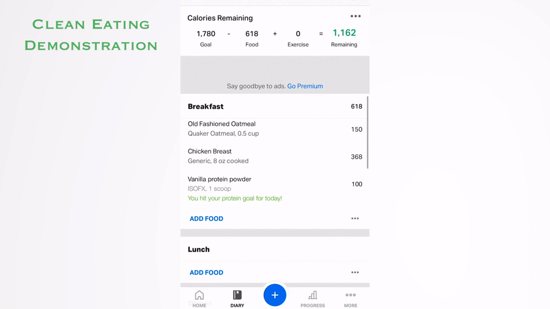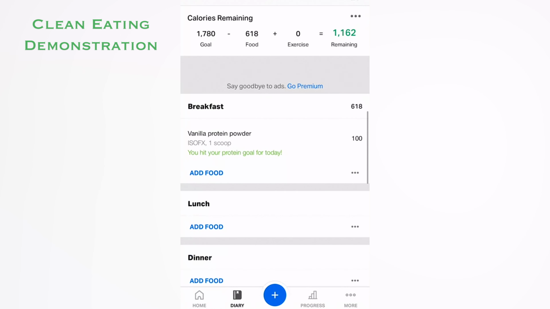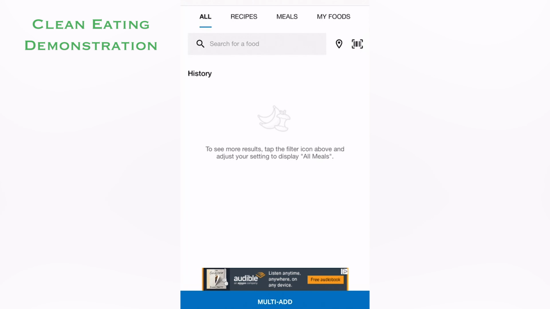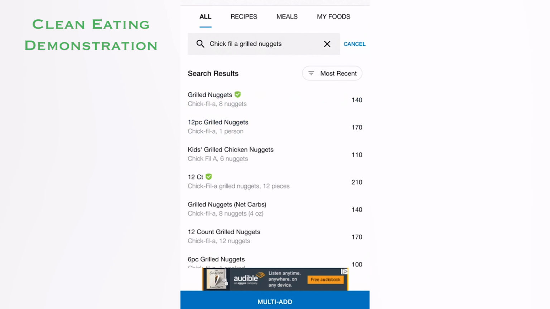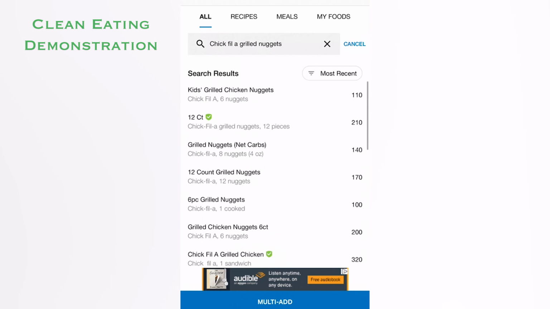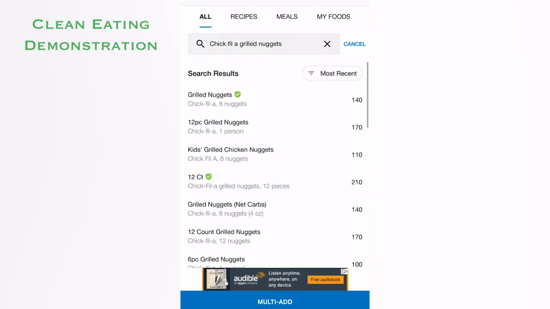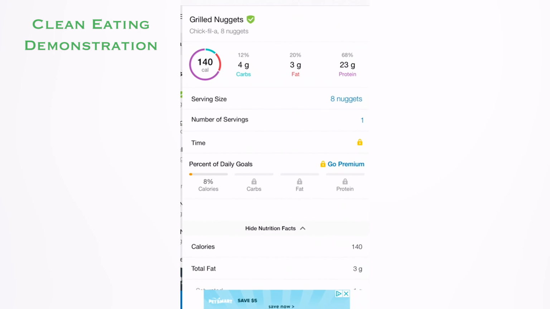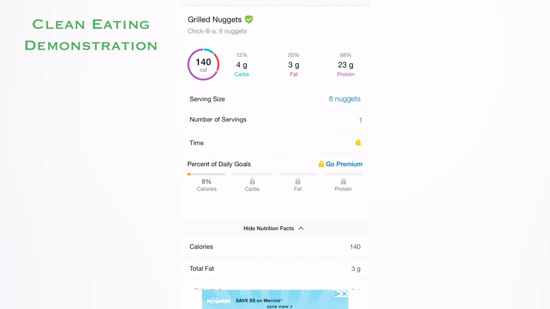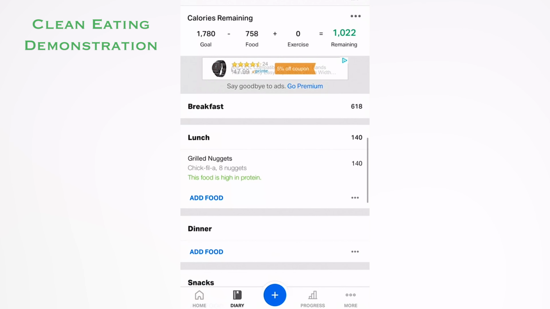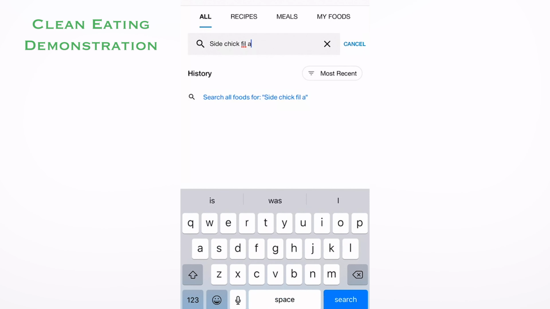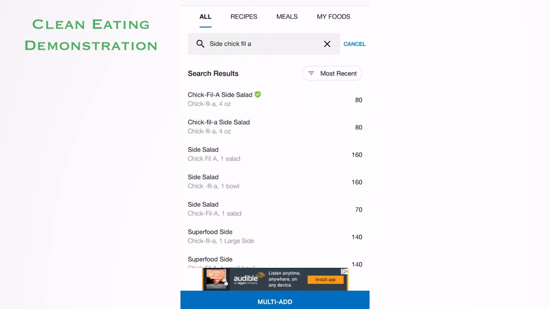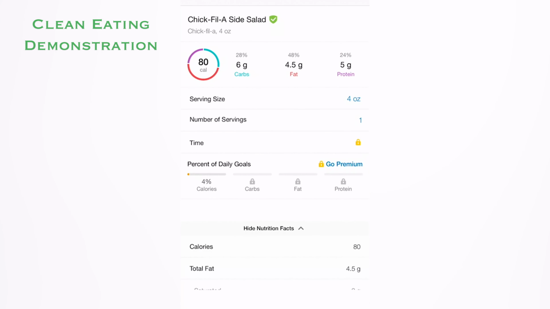So cool. Let's say, for instance, that this was my breakfast. Awesome. I'm just going to plug in some random things here. Let's say I went to Chick-fil-A and I got some grilled nuggets. You can type in the brand of the restaurant. You'll see again here a whole bunch of entries, but if there's that green dot or that green check mark, you know that's verified. So I'm going to go ahead and click that. Let's say I got a side salad from Chick-fil-A since I was already there. You can go ahead and type that in there. I forgot to type salad, but hey, that's there too. There it is, side salad. Awesome.